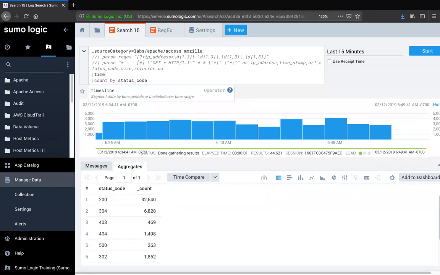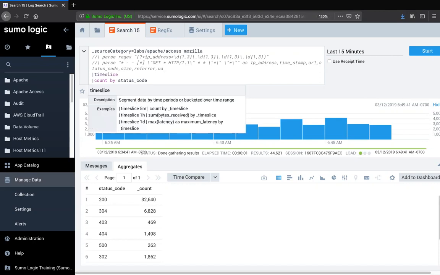As I start to type pretty much anything, the system is going to search ahead and find the operator, or try to guess what operator I'm using, and also give me a little context of what that operator will do. So as I'm typing time slice, I see the description: segment data by time periods or bucketed over time range. It even gives me examples of the context or syntax that I need to utilize. And so I'm going to say time slice 1 minute.